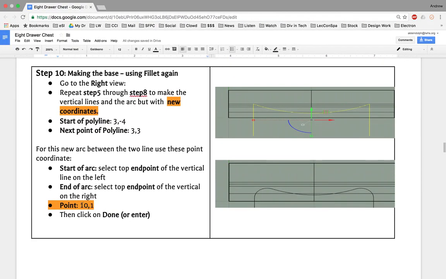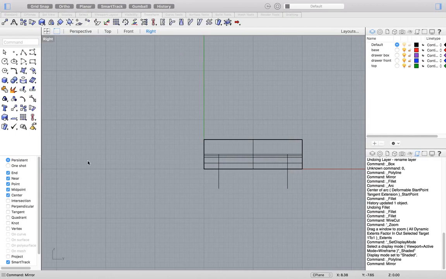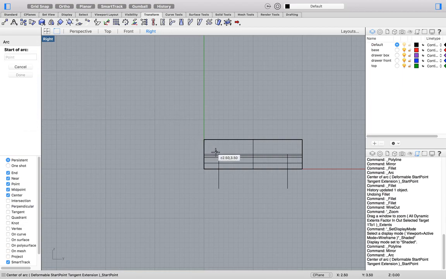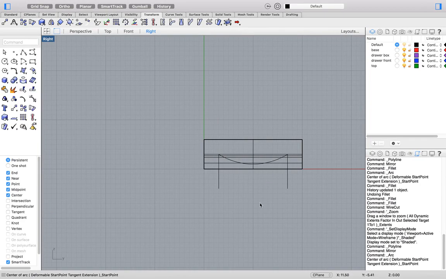All right, now we're creating another arc across the center. This one is going to have a center point at 10, 1. So we go back to our arc tool. We're going to do arc start end point on arc. I click on this endpoint and this endpoint, and it is, again, 10, 1. So type in 10, 1, return.